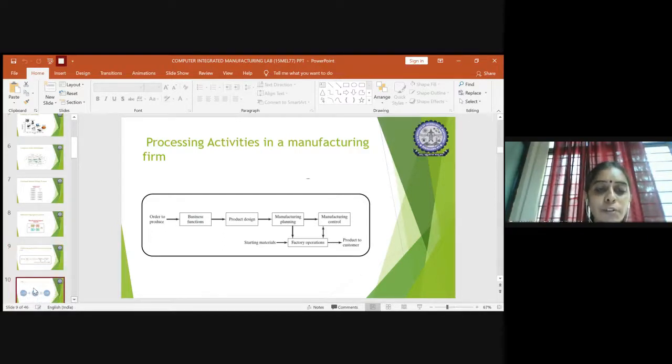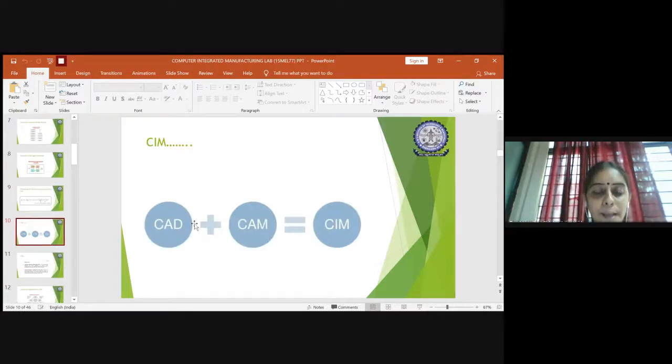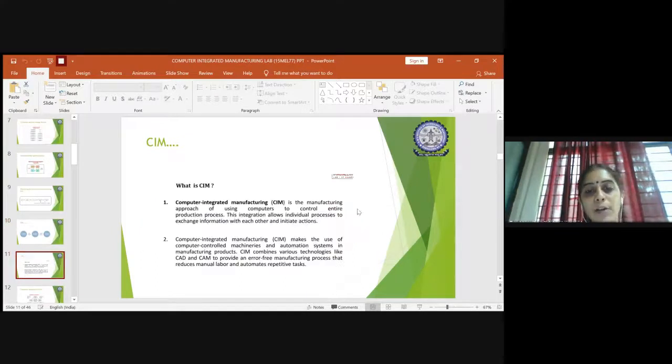Now I have told you about the CAD and the CAM, how it happens. So our CIM is nothing but the combination of computer-aided design and manufacturing, which yields computer integrated manufacturing. In a simple way of telling, computer integrated manufacturing is a manufacturing approach of using computers basically to control the entire production process. You are using computers to put constraints and to control so that it will work systematically within the constraints and in a controlled manner.